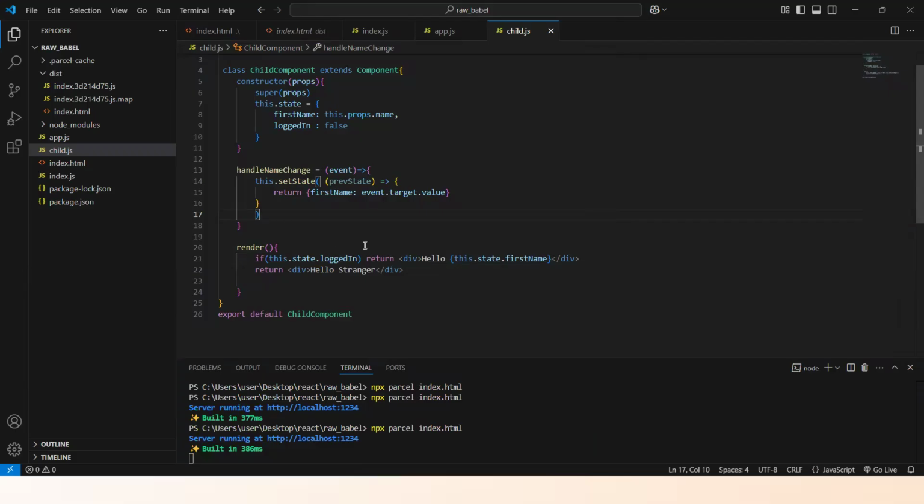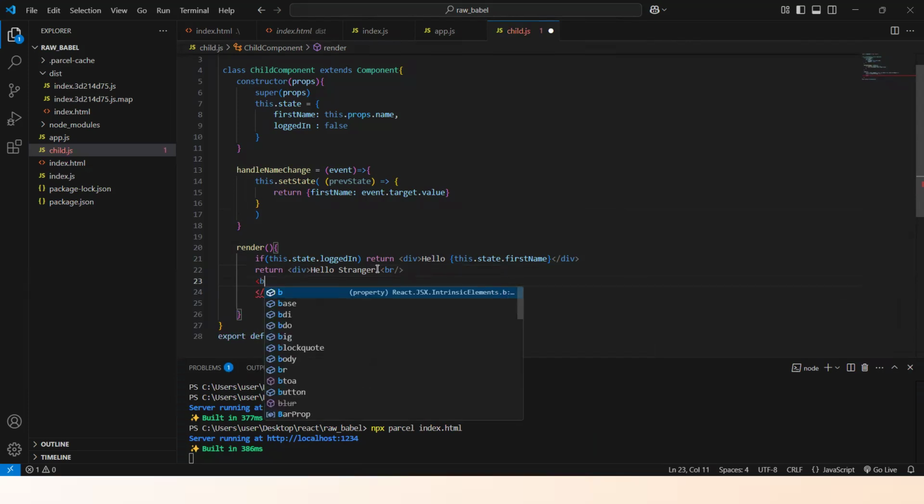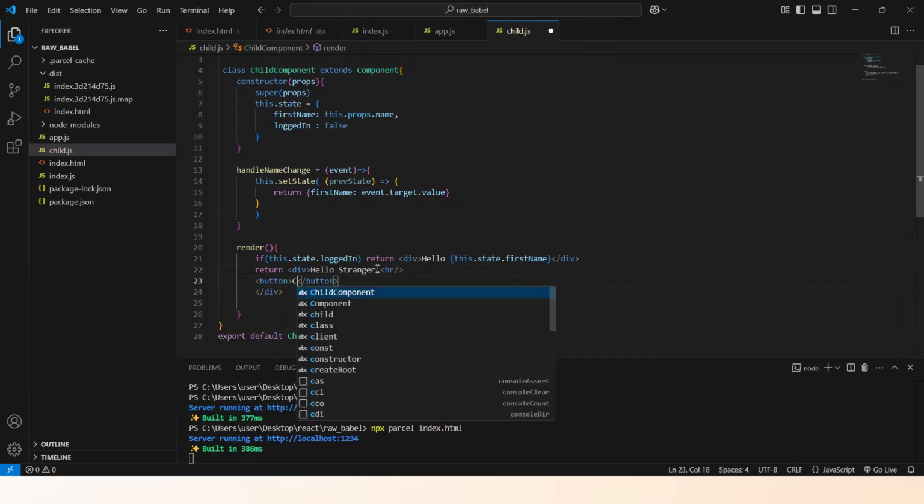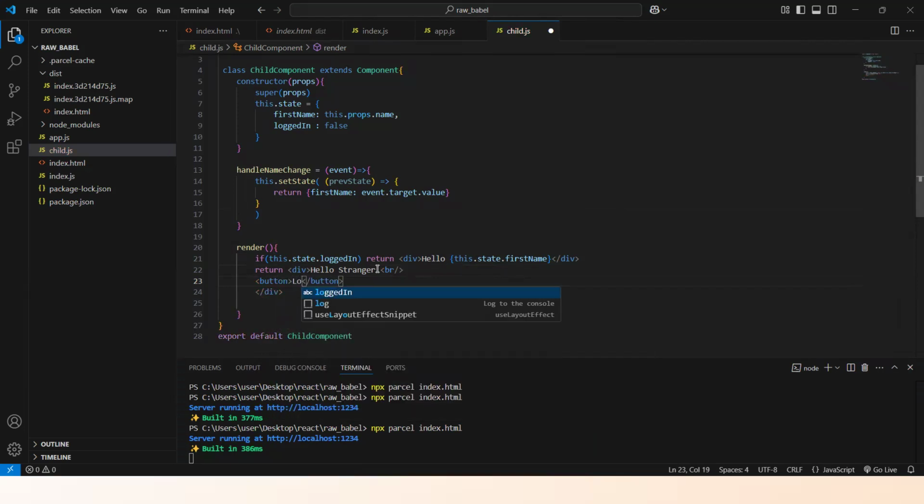So what we can also do here is have a button. Remember, this is just the normal HTML that I'm writing here. I can come here and say I'll have a button, and on the click of this button, I'll just do login. So on the click of this button, we are going to call a method.